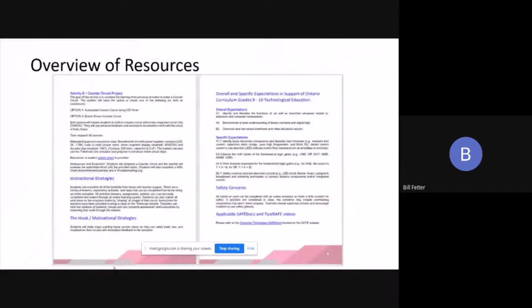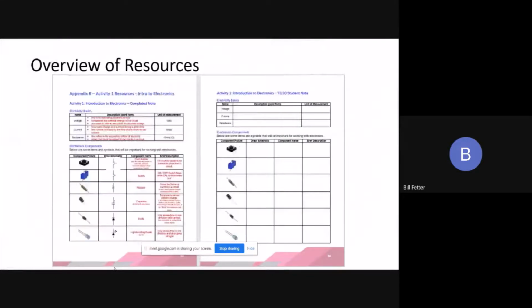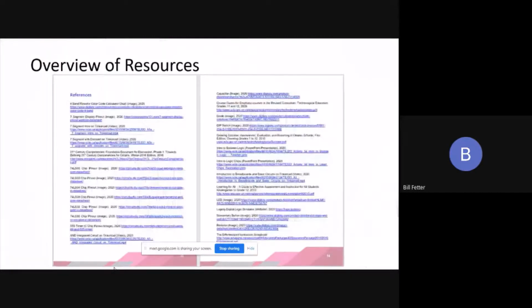Let's go back here just a second. The expectations are also included in there. Differentiation of the project, assessment and reflection. The appendix starts A, B, C, D, and E, and F as we go through. And you'll notice that Appendix B has both a teacher page and a student page or a worksheet, if you will, including all of the different types of pictures or videos or icons that we used.